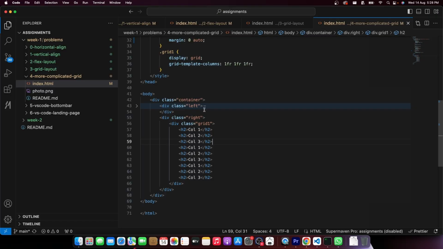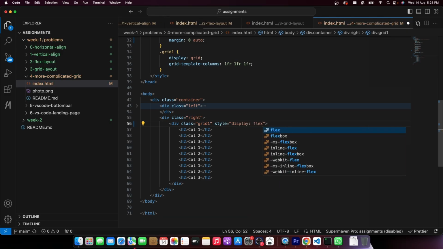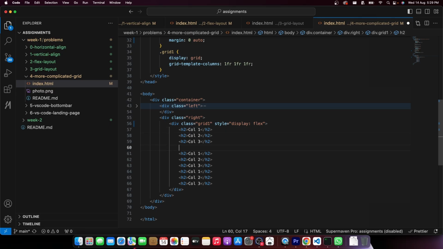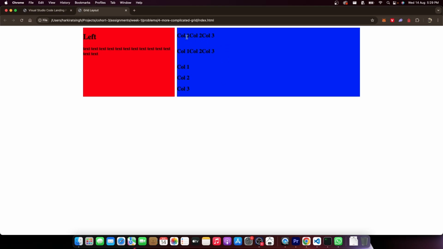Can you do the same thing using flex? Yes, you can. You can do something like this. Style equal to display flex, and have the first 3 children appear right next to each other, and then do the same thing over here, and so on and so forth. As you can see, column 1, column 2, column 3. Just set the width to be full. Flex grow 1, flex grow 1, flex grow 1. You'll see all 3 of them positioned very similarly.